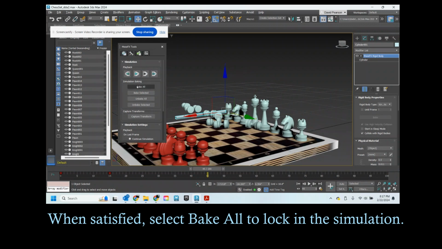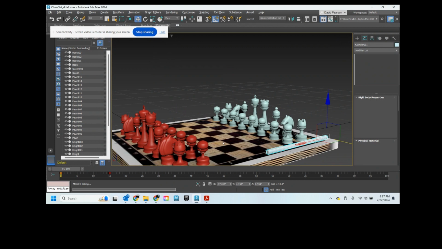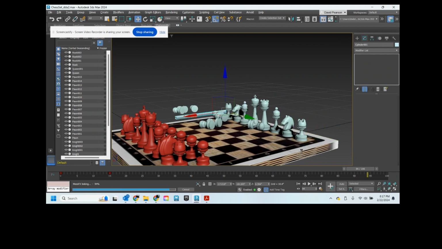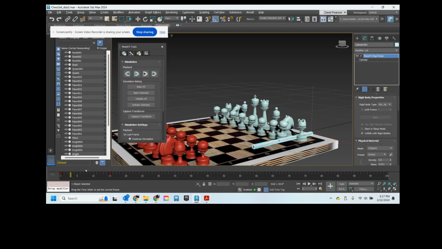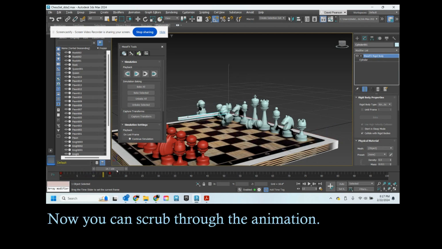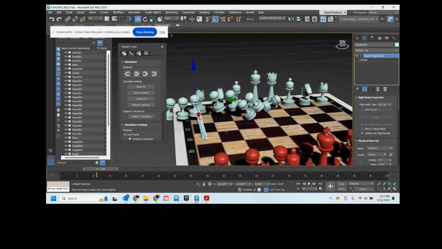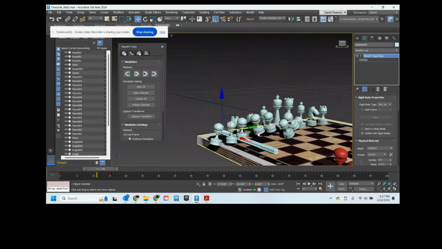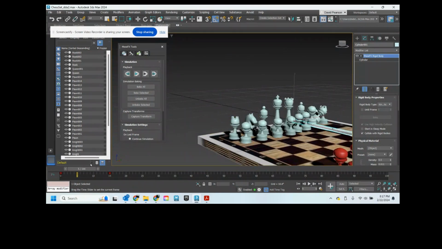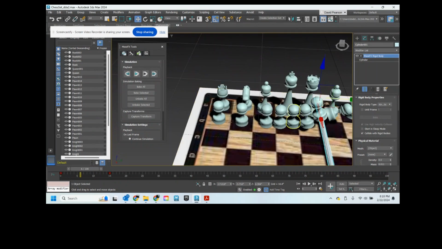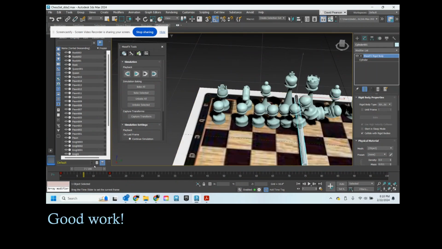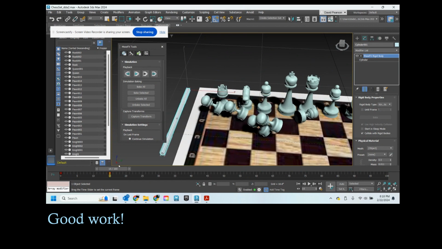Okay, that looks good. And now when you're satisfied with that, you will say bake all. And it might have to think for a little bit. But now when we scrub through, we can see our animation. We can check for things to see how they're working. You can see that they crash into each other. Looks great.